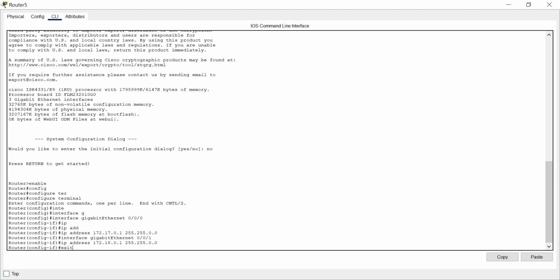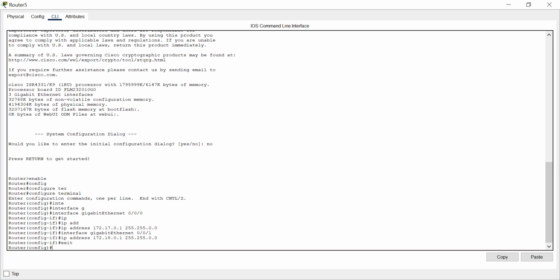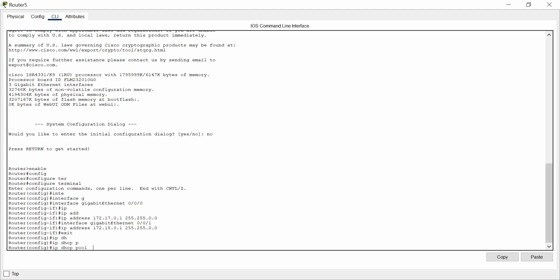Now I have to configure the DHCP server. First of all, I have to create a DHCP pool. So I have to enter the command ip dhcp pool and its name. I am using the pool name P1.